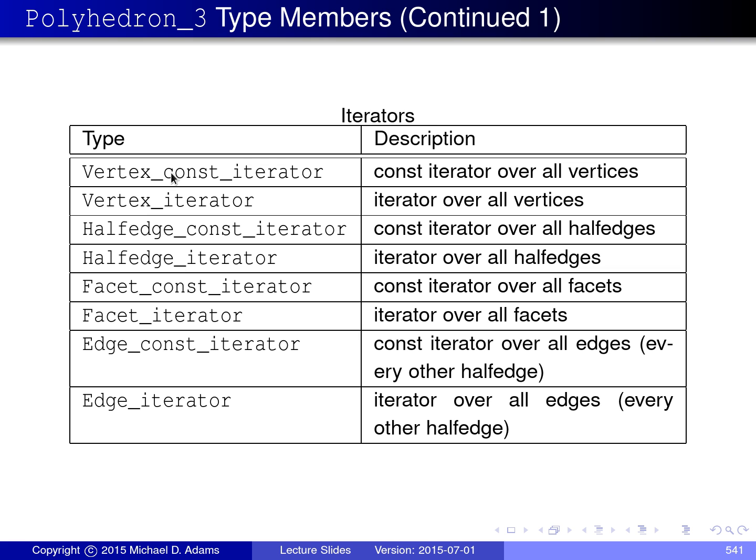So for example, vertex const iterator is an iterator where you're not allowed to modify the thing that the iterator refers to. You can't modify the vertex that the iterator refers to. Then we have the mutable version, which doesn't have the word const in it. With a vertex iterator, you're allowed to modify the vertex that the iterator refers to. And again, these two iterator types are used to iterate over vertices in the mesh.